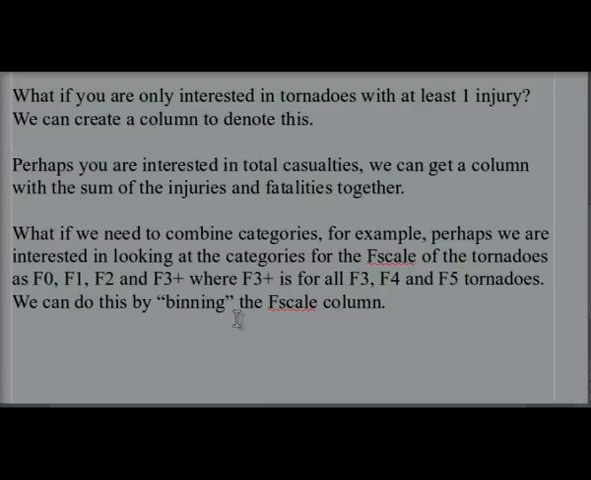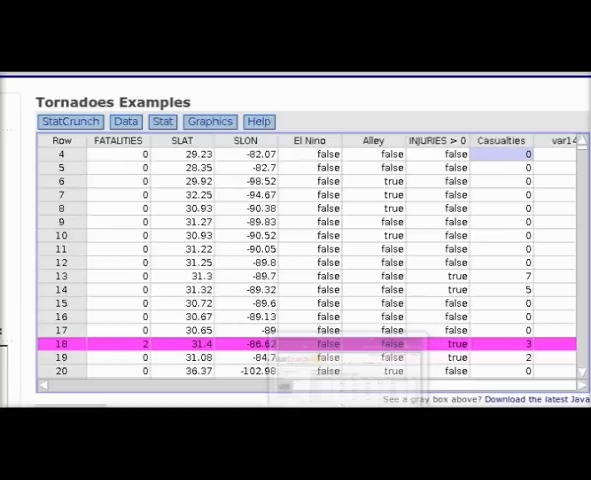And let's look at the F scales, and perhaps we're interested in something like this. We want F0, F1, F2, and F3 plus. So the F3 plus would be any F3, F4, or F5 tornado. And we can bin these into a category in StatCrunch.